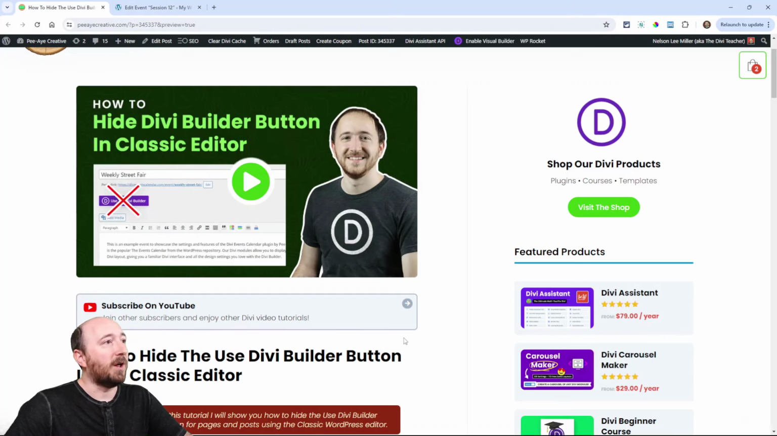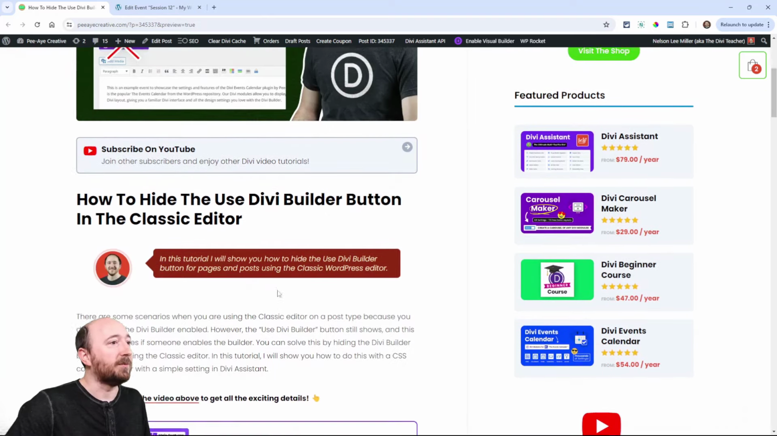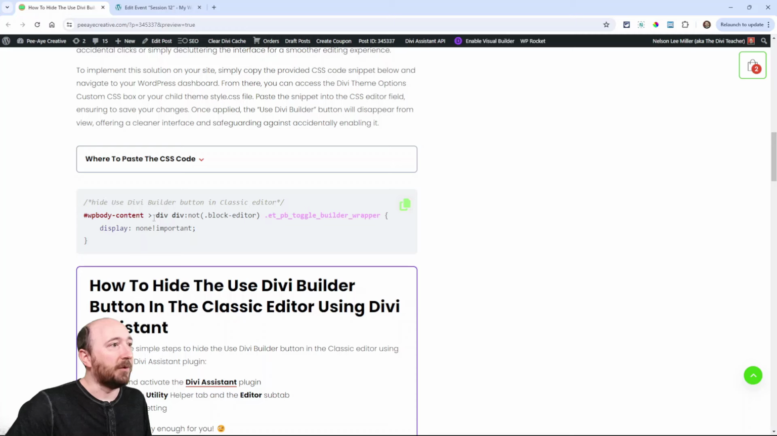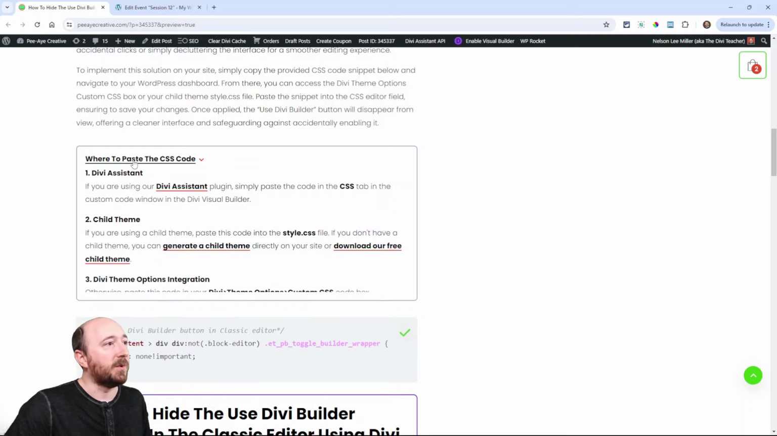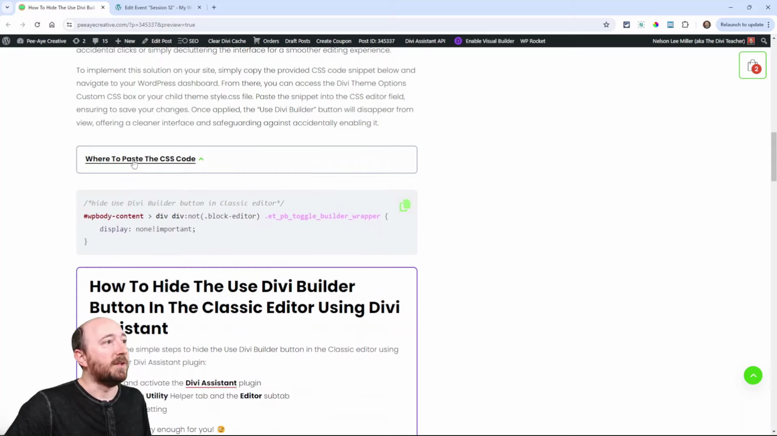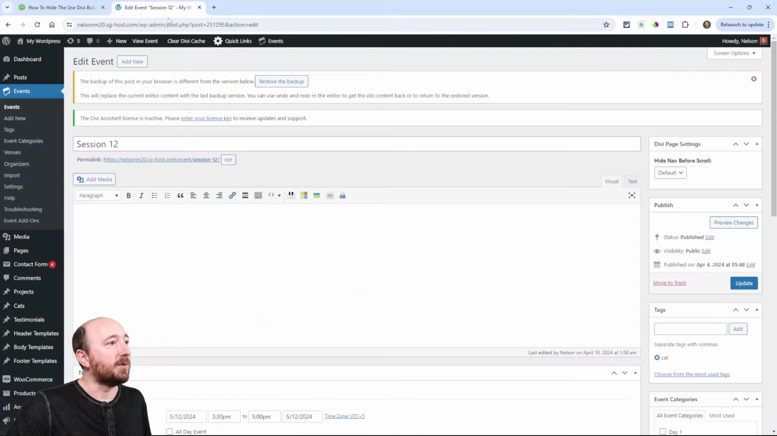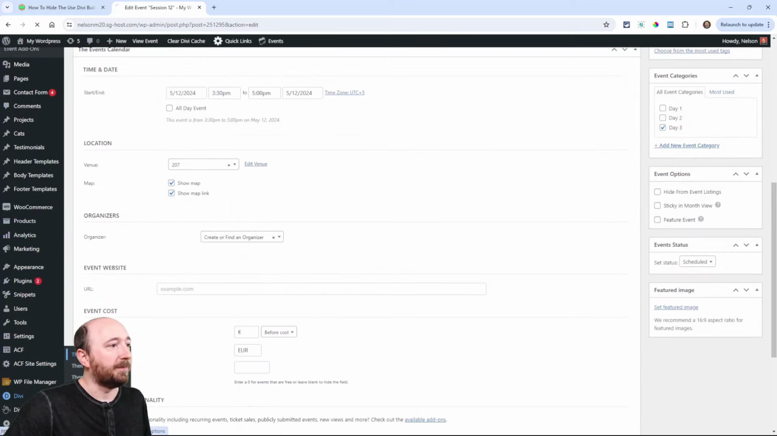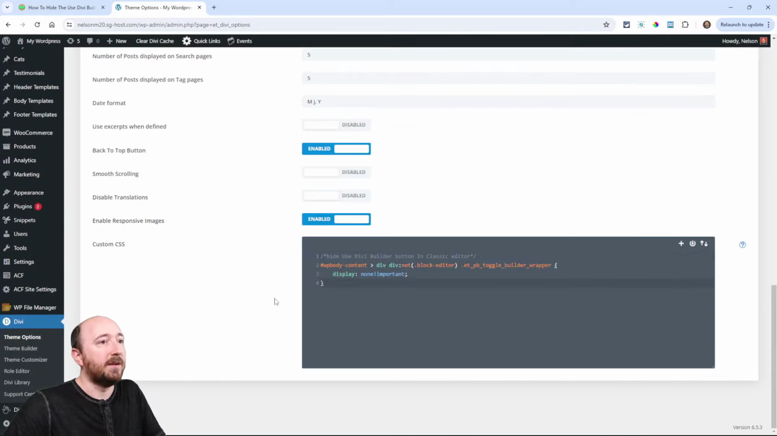Now, if you want to do it with CSS, it's just as easy. You can go over to our blog post. I have that linked in the description below. So scroll down here. Here is the code snippet. You can copy this code. Here I have some instructions where you can paste it. So you can either paste it in Divi Assistant or you can paste it in Divi Theme Options right here, like this. Or you could put it in your child theme. And either way, you are going to have that button hidden.